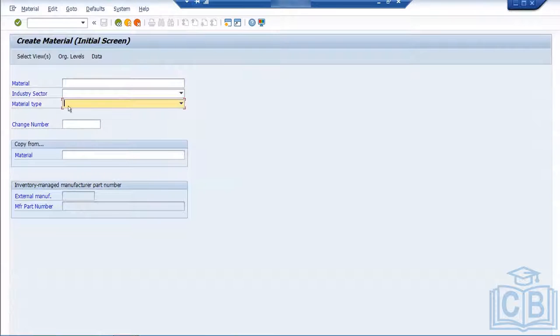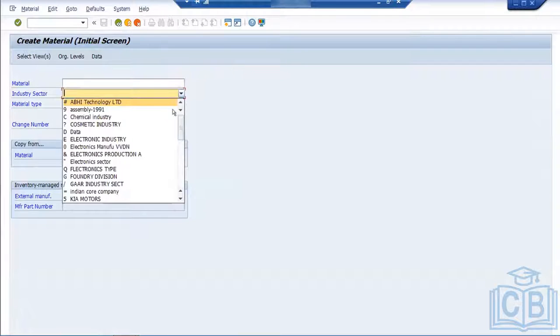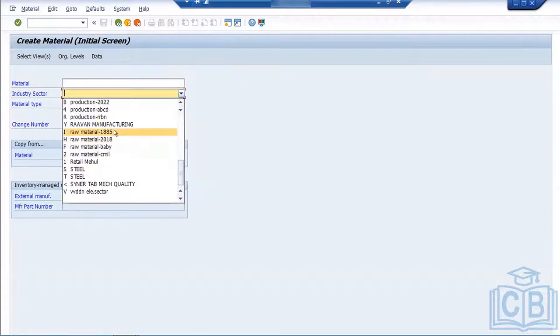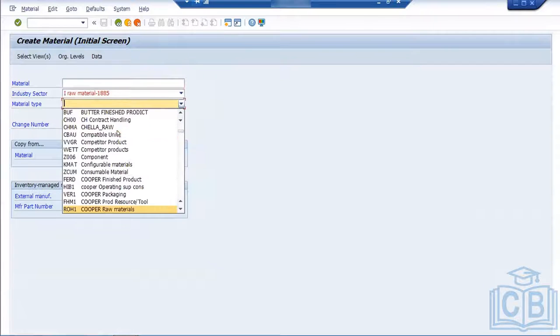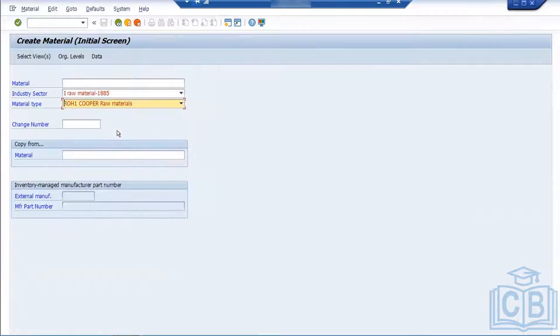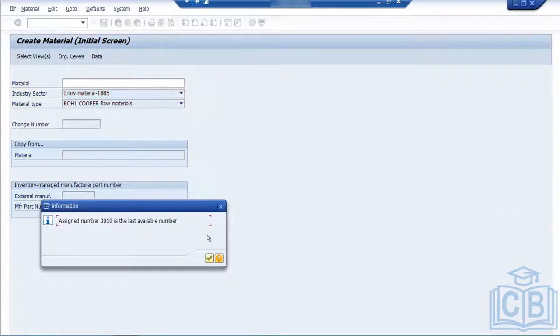What are the mandatory fields for the material to create? These are the two things: one is industry sector, another one is material type. What I'll do, I will select one of the industry sectors, and for material type I will select RH. Click on enter. Now the system will automatically assign a number. Number ranges are not there for this material.